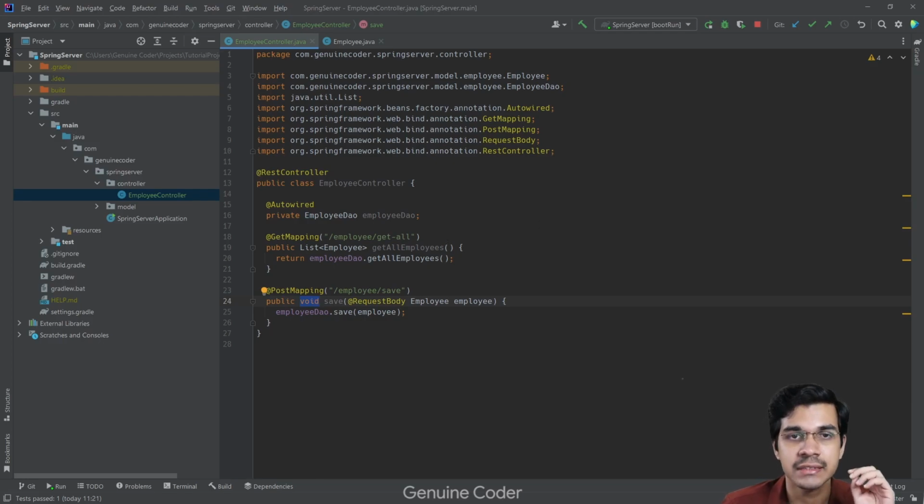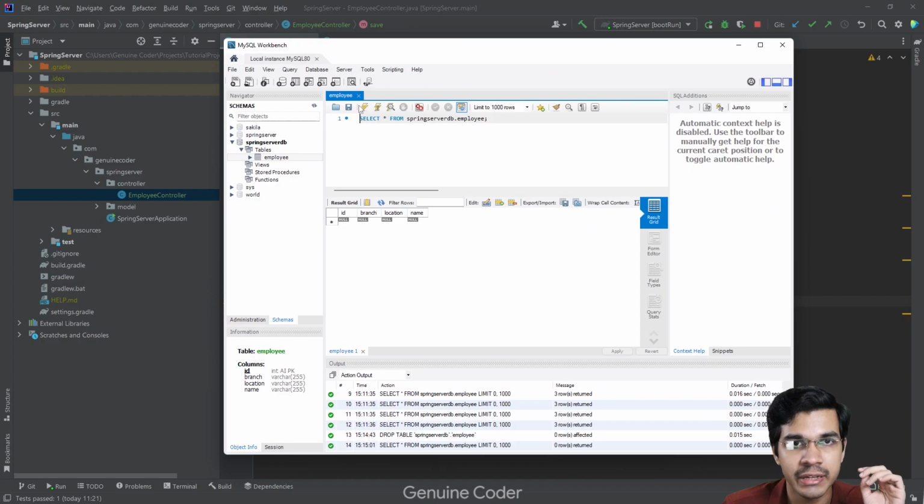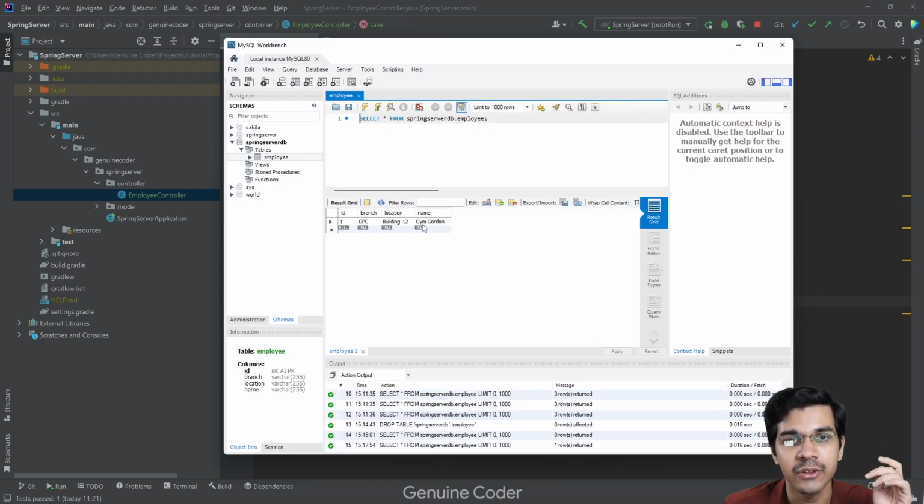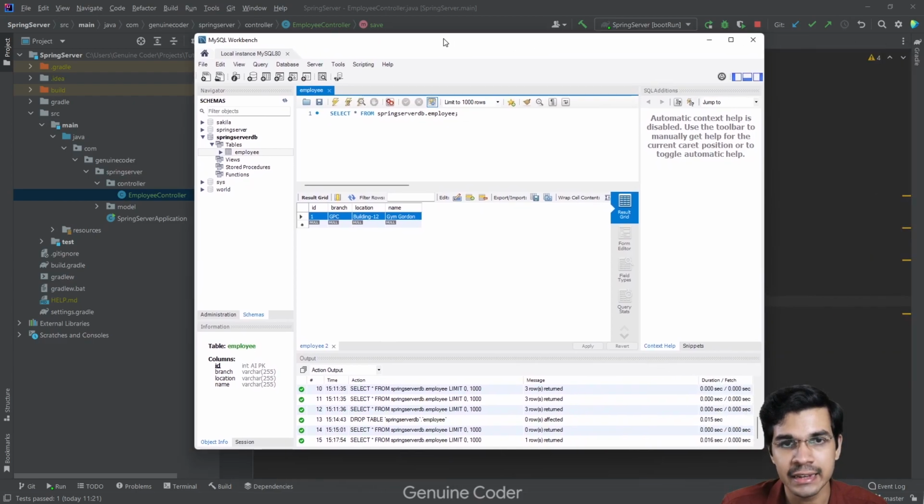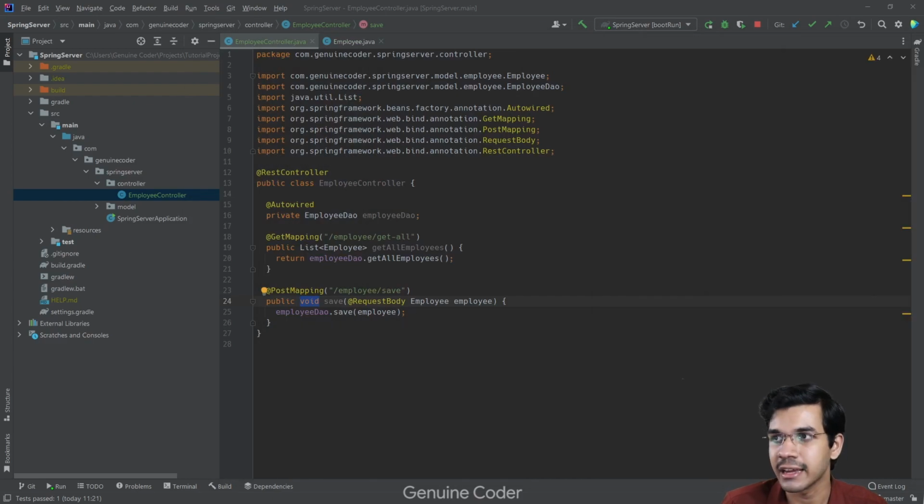In order to confirm this, let us go into our MySQL Workbench, execute the query again, and you can see that we got the entry. So Jim Gordon is provided. Here we have the entry. So we sent the save request through the API, and it was accepted and saved into the MySQL database.